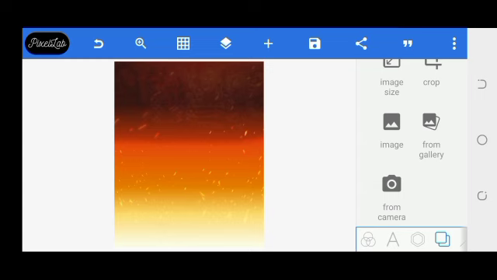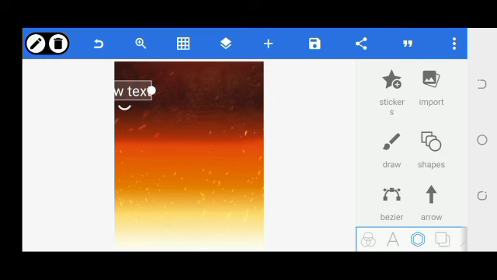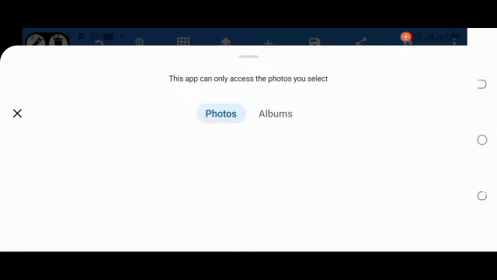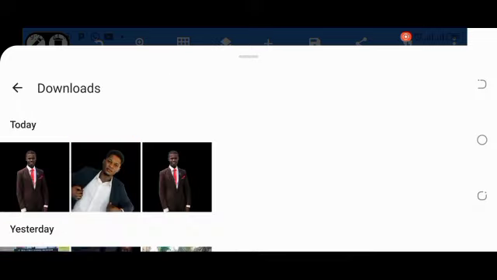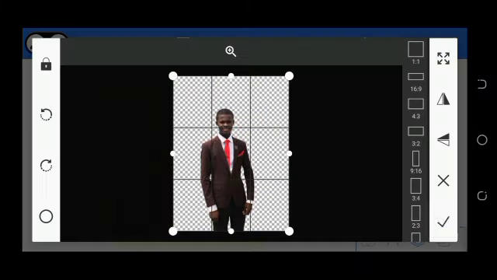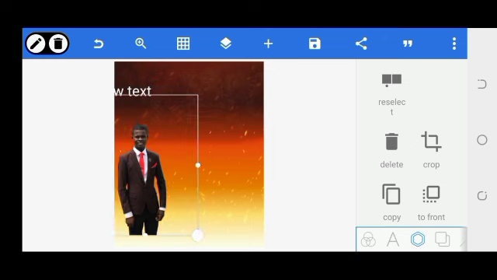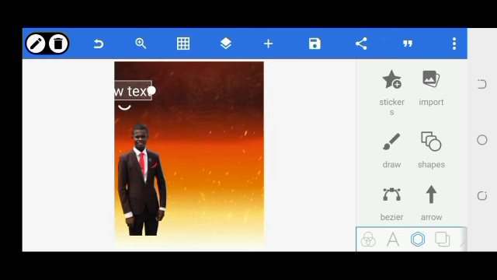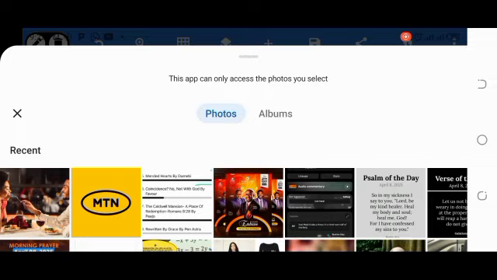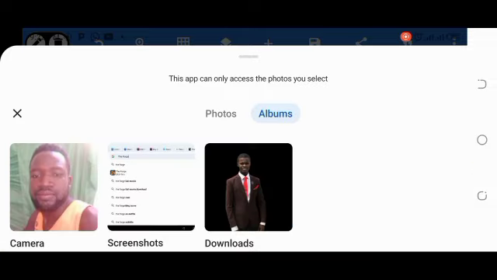All right, so what's next? This is our background, the background we are using. Let's import our characters that we are using. Come to Import. All right, this is the first one, our first character. Let's bring in the second one. This is our second character.